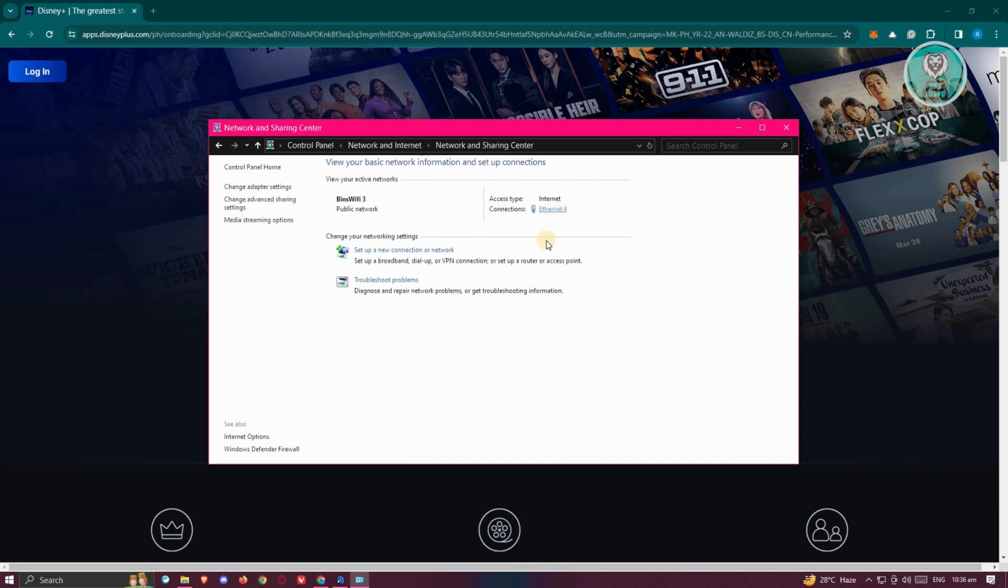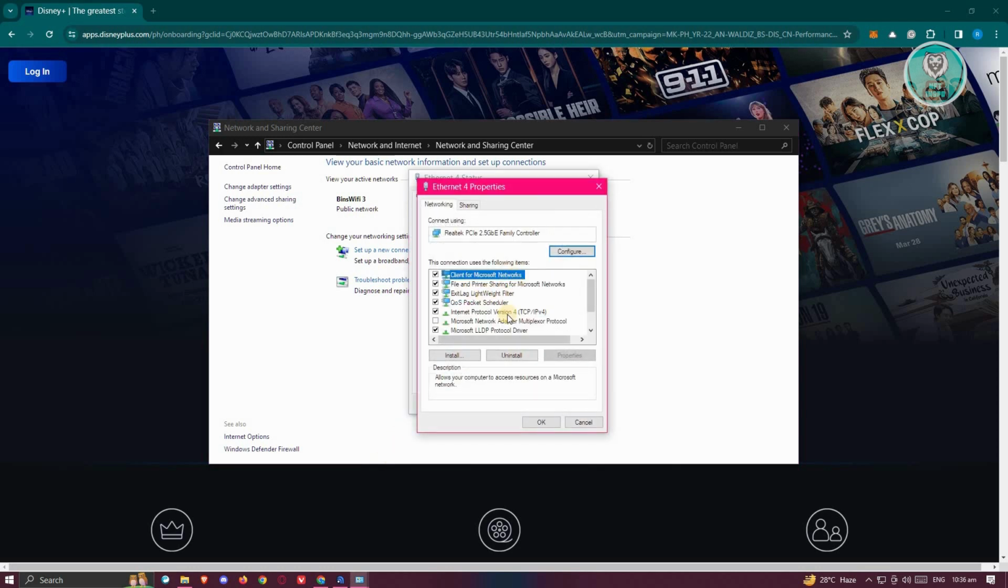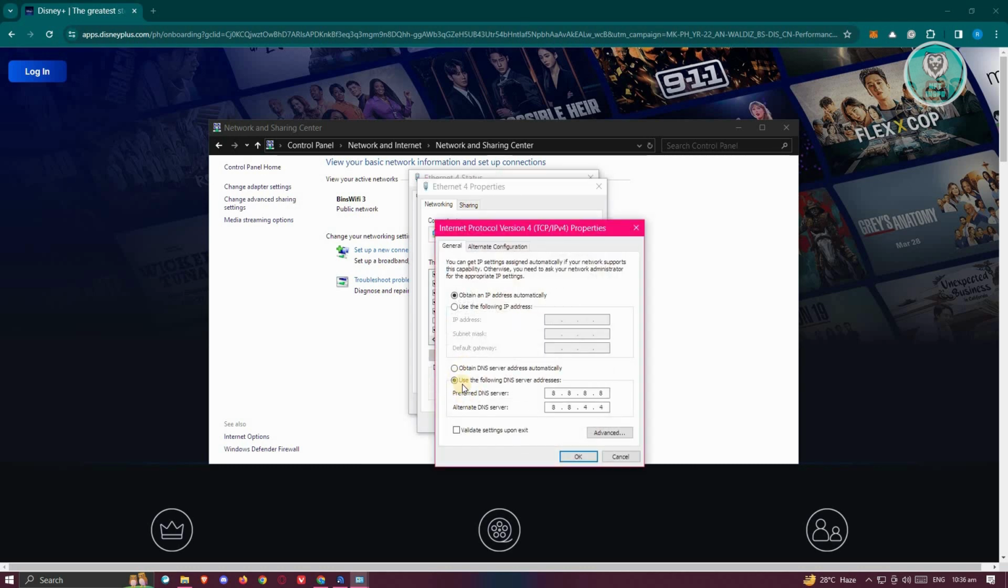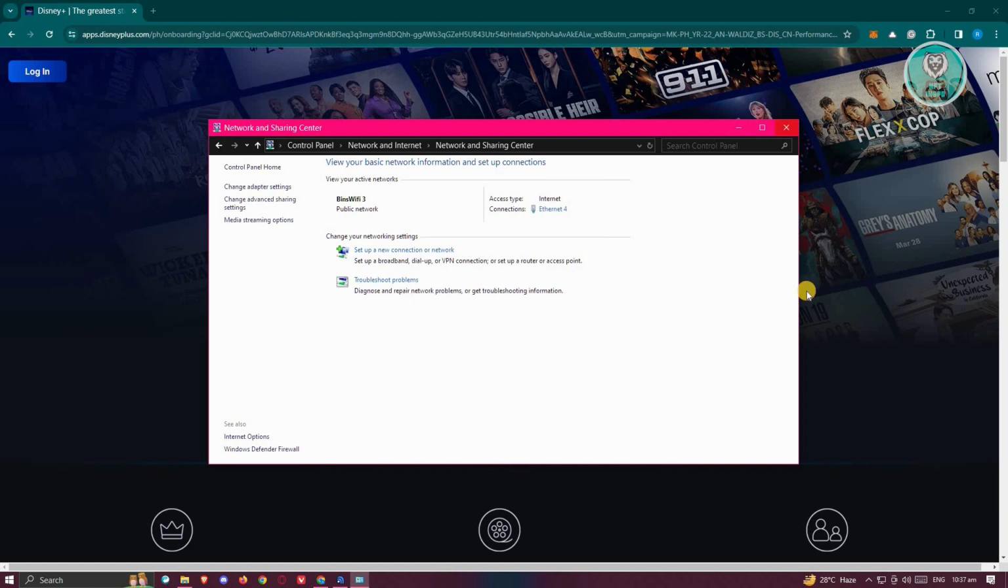From here, click on your internet connection, click on properties. From here, look for IPv4. Go ahead and click on properties. From here, make sure that you use the following DNS server addresses. Change it to 8.8.8.8, and alternate DNS is going to be 8.8.4.4. Once we've done that, click on OK, close, and from here, see if that solves the issue.